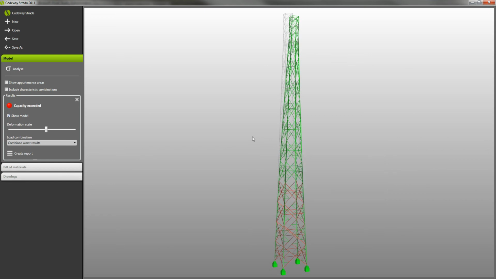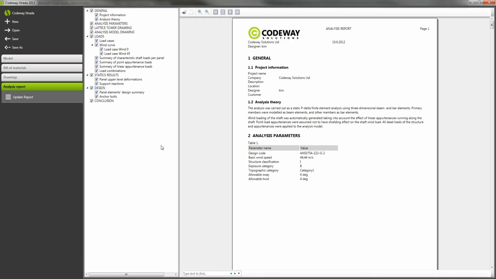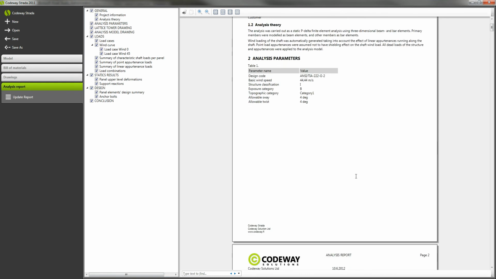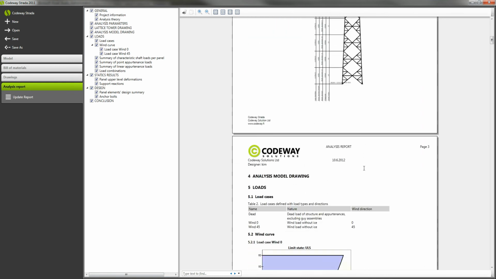More accurate information is available in the report, which can be inspected after running the analysis. Strada will create the report, which is always specific for the structure and for the design code. The report engine is capable of displaying text, tables, drawings and graphs. Everything is displayed as vector graphics, so you don't lose the rendering accuracy, no matter where you export it.